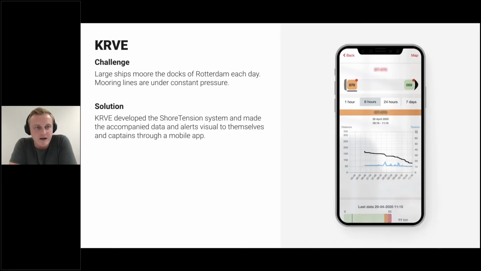And KRVE created a system called Short Tension, a dynamic mooring system that could ease the mooring line or make it a bit tighter the moment that the ship moved a little bit. This allowed the ships to be way better secured to the harbor docks, but also gave a lot of insights, because those devices had a lot of IoT sensors and were generating a ton of data.